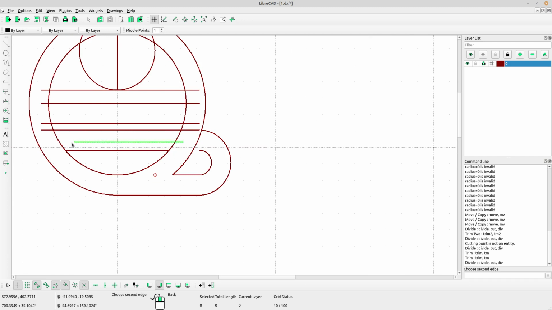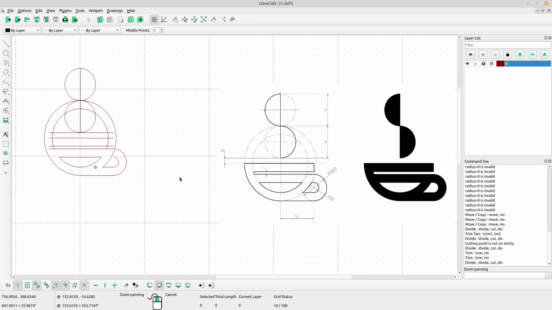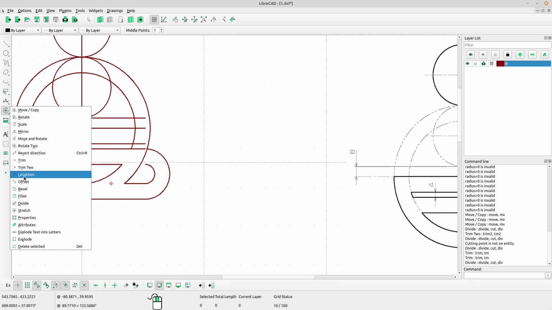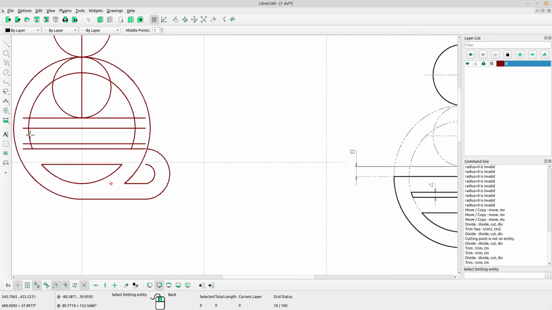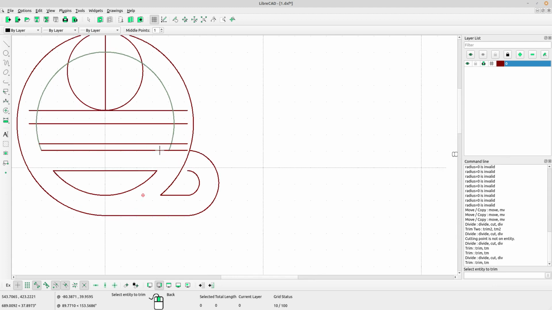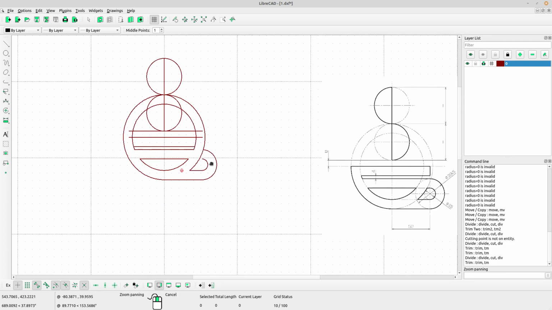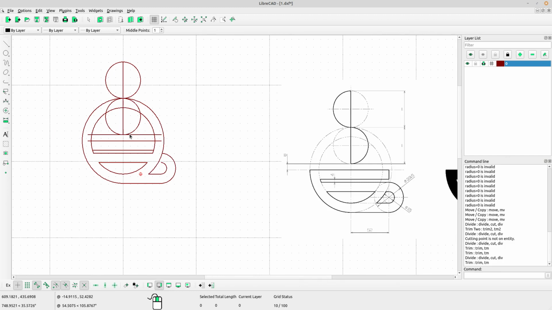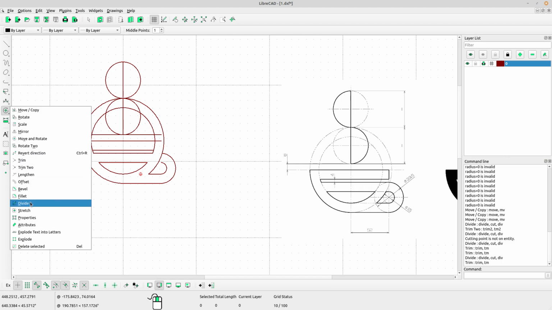Right click, we can delete the parts. Okay, next select trim tool. Left click at the line and the line we want to trim. Okay, right click. Okay, next, right click again. Now divide tool, select divide.